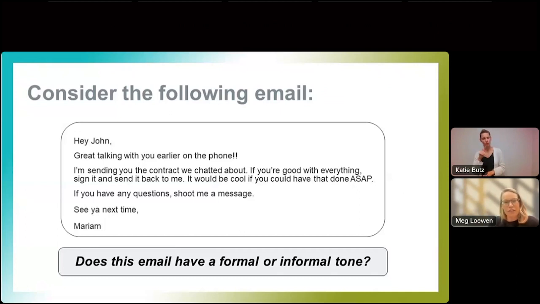Hey, John, great talking with you earlier on the phone. I'm sending you the contract we chatted about. If you're good with everything, sign it and send it back to me. It would be cool if you could have that done ASAP. If you have any questions, shoot me a message. See you next time, Miriam.